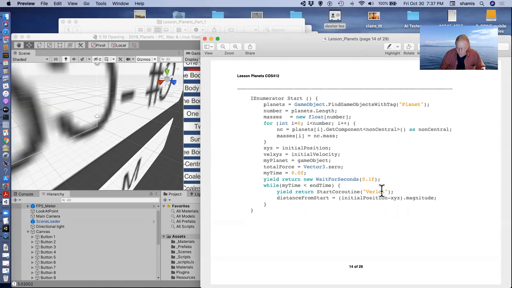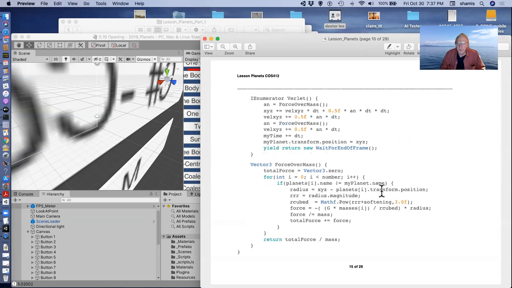And then I'm going to use a coroutine with Verlet just so that I can insert weights if I need to. And so Verlet's an IEnumerator where I calculate force over mass. Force over mass is just minus G, the mass of the other one, divided by r cubed times the vector radius between them. Notice there's a trap here so that I'm not calculating the r cubed between myself and myself, because that would be a divide by 0, and this returns the total force. And then here's the Verlets where I update position, update the velocity with that acceleration, recalculate the acceleration, and update it again. This is an alternate form of Verlets that uses 2 half steps. And then I'm updating the position and waiting for an end of frame.